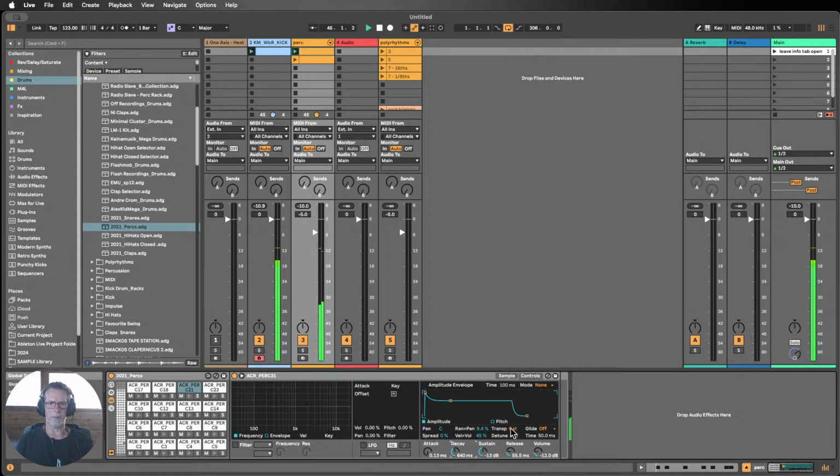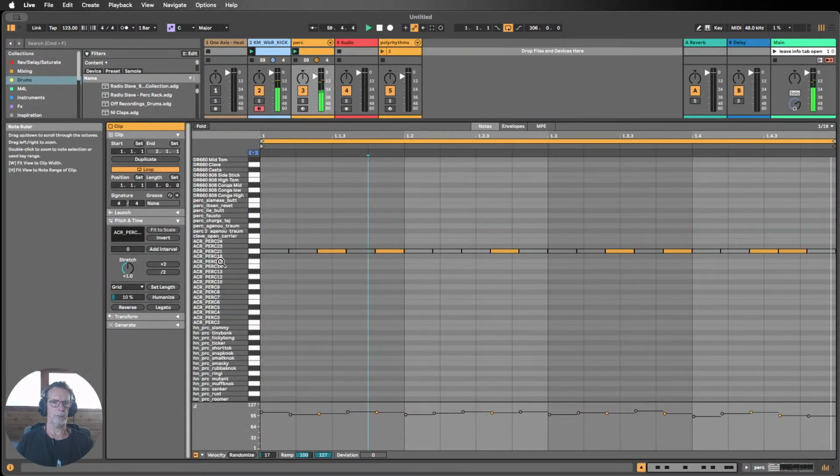What about if I pitch it up or down? Quite digging 4 semitones. So now we're starting to cook. Just using one sound in this case, one percussion sound with that nice kind of rhythm on it.